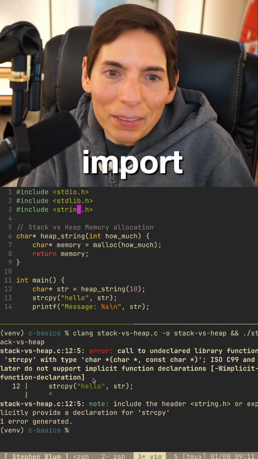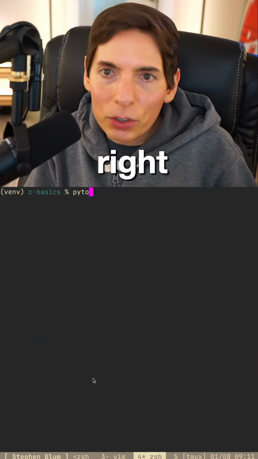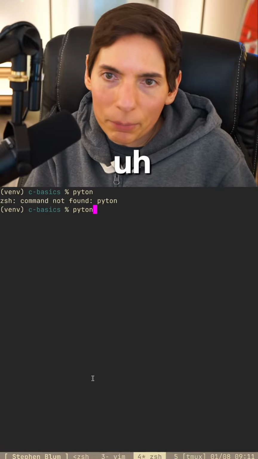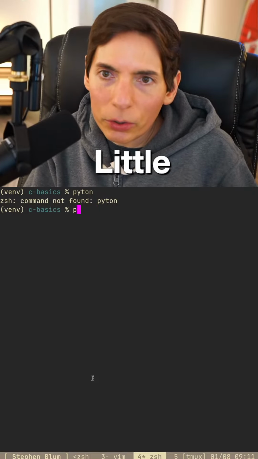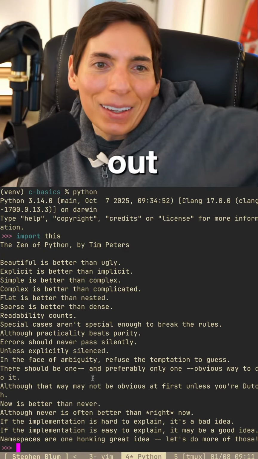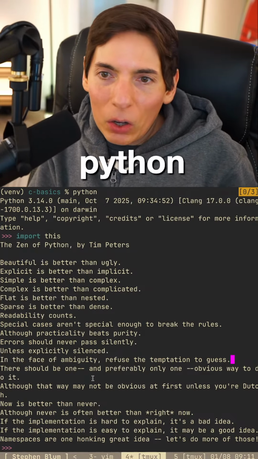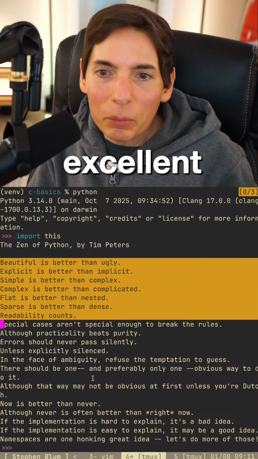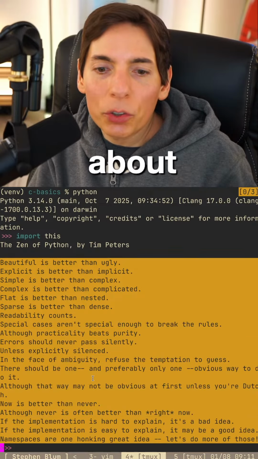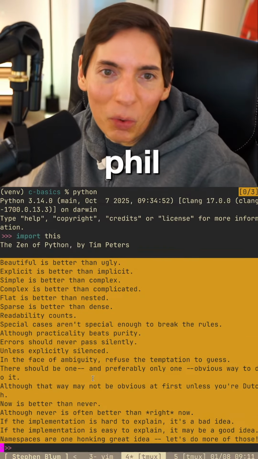Also import this at the REPL for some development philosophy. Yes, that's right. Watch this. Python. Wait, let's try that. Little detour, you guys. Python, import this. Hey, check that out. Remember that? Savon, you taught me about this. The Zen of Python. All these excellent ideas about the philosophy behind why Python.